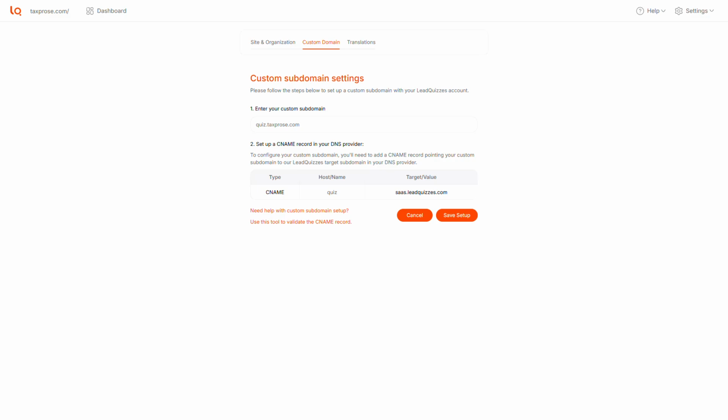Once it's active, you can even customize your URL path for each individual quiz. It's that simple to create a fully branded experience.